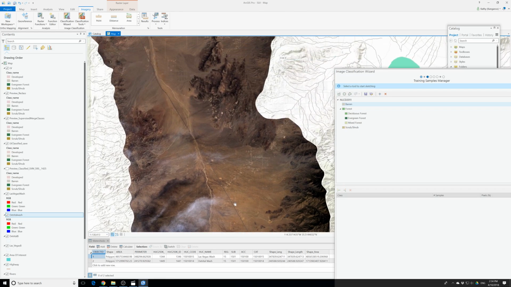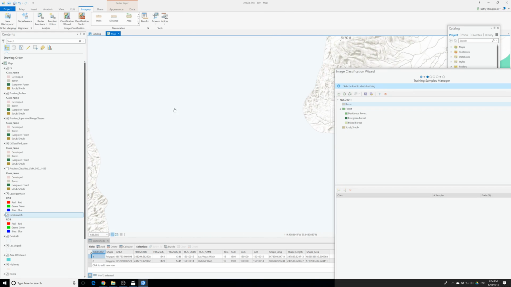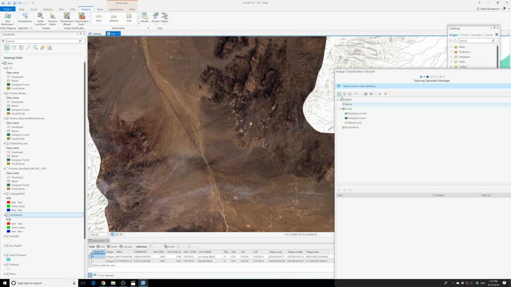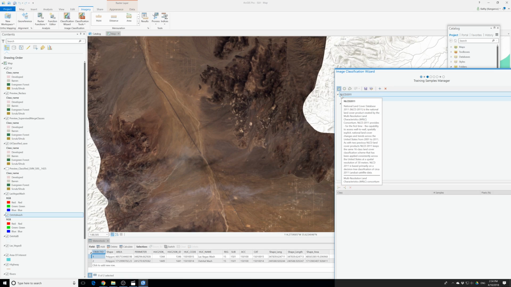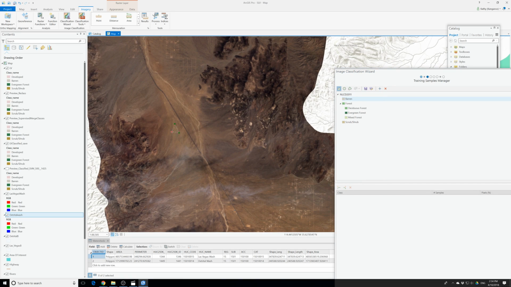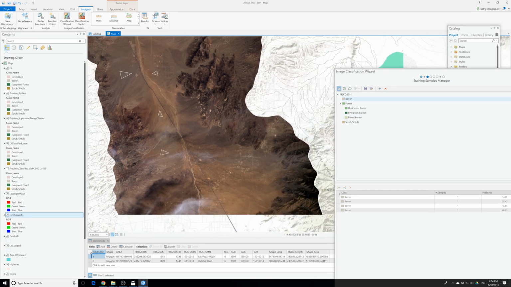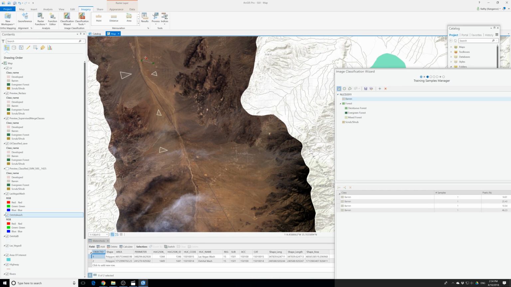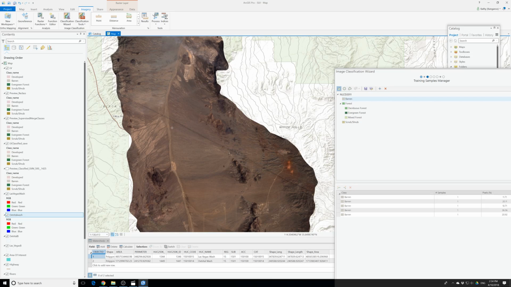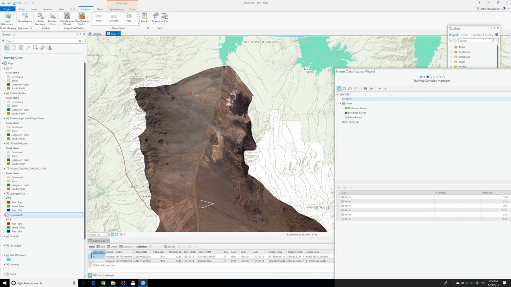So I would say barren, so those will be barren. Okay. I'm going to add barren, barren, jagged, barren, jagged, barren. Okay, evergreen. I really do not see much evergreen.